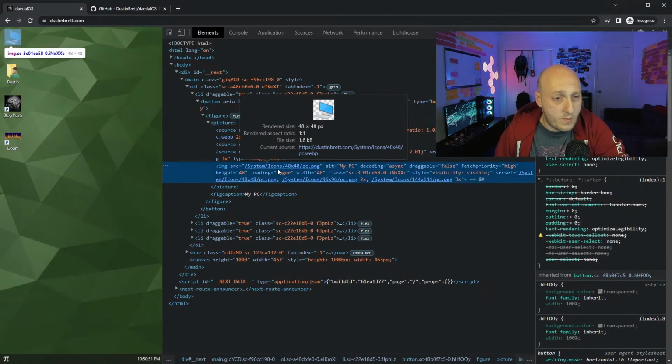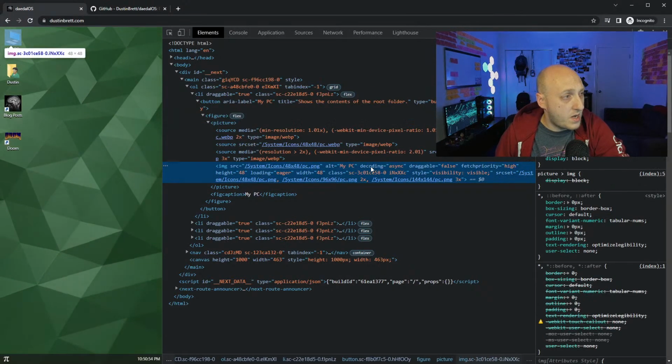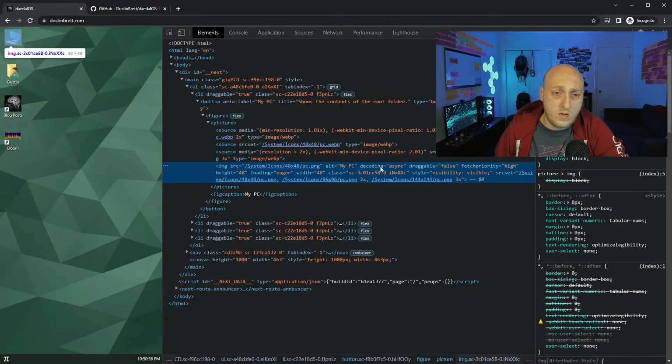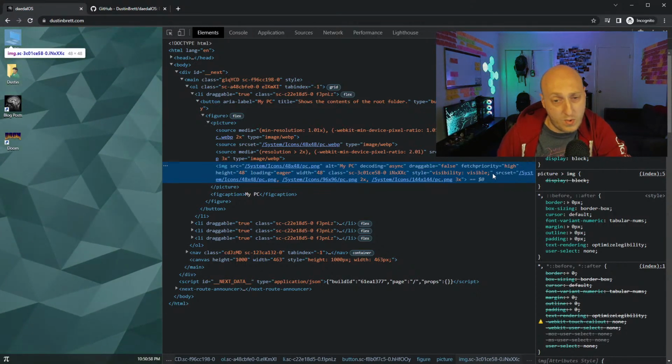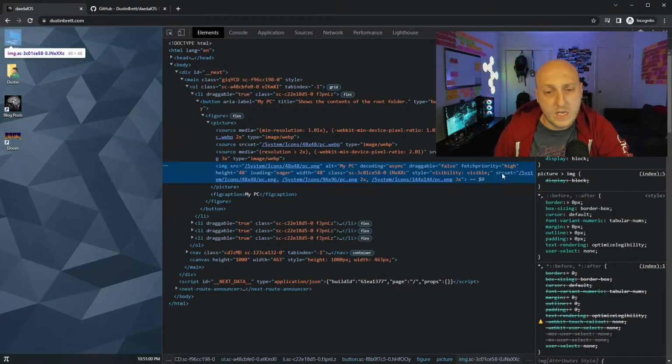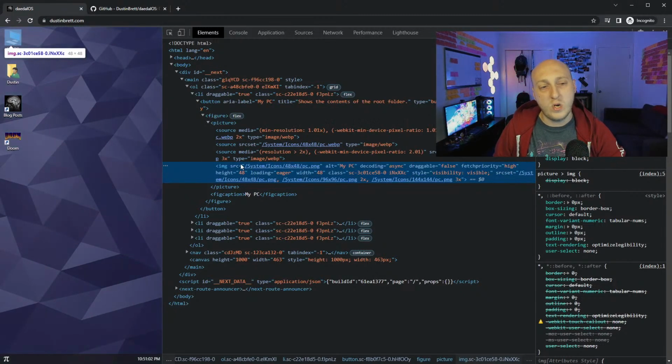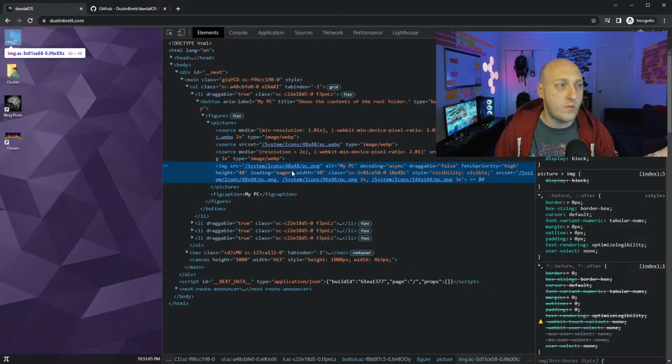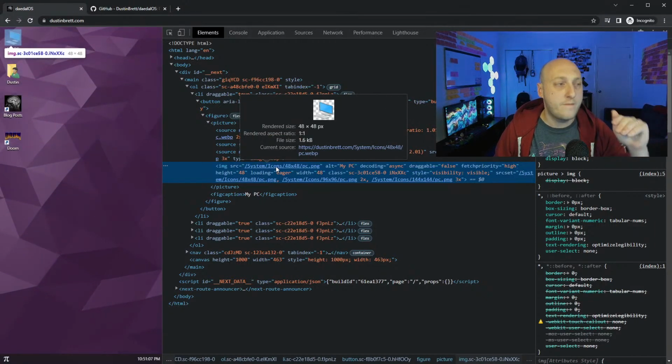What else we got? Back to this image tag here. Some of the other things I have on it: decoding async. These aren't necessarily responsive things, so I guess we won't get into too much of this. Then srcset. When we go to image and talk about src, we usually know that one. This is the final fallback.